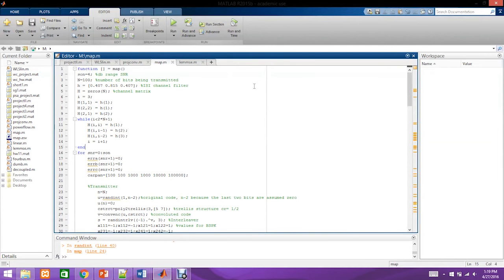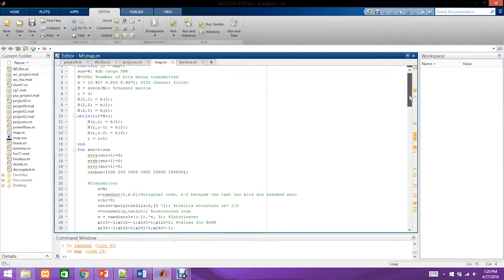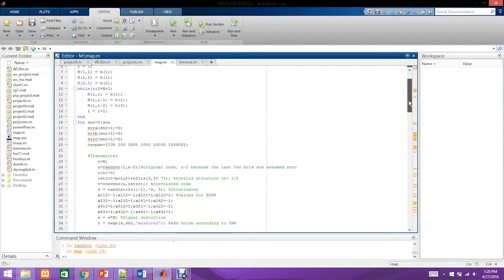Here we see the MATLAB function that created the plot that I showed you earlier in this presentation. This represents the highest dB range of signal-to-noise ratio that will be simulated in this function. N is the number of bits, h represents the channel filter, and the capital H is the channel matrix, which is used to create the distortion on the transmitting signal.